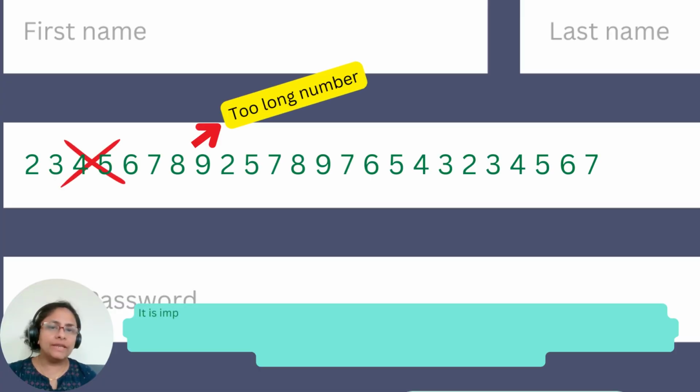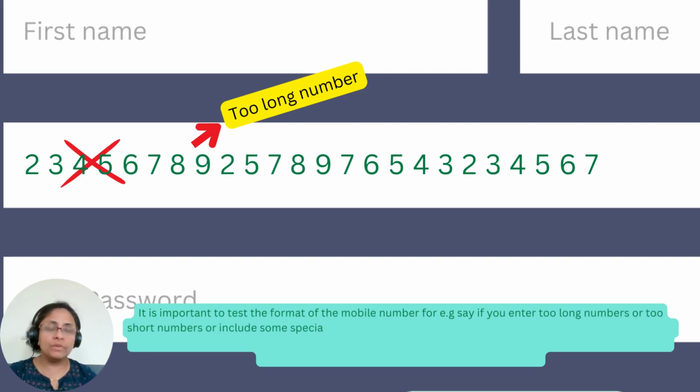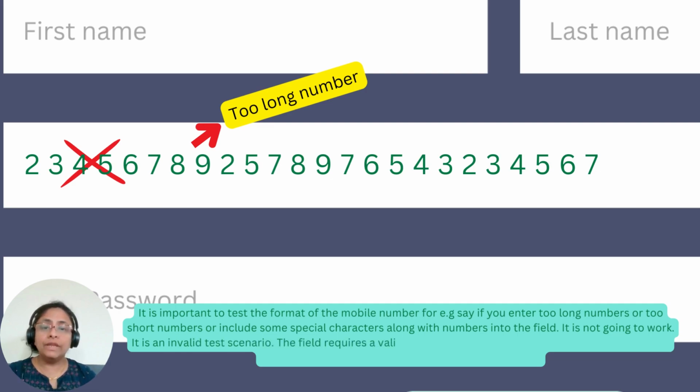It is important to test the format of the mobile number. For example, say if you enter too long numbers or too short numbers or include some special characters along with numbers into the field, it is not going to work. It is an invalid test case scenario. The field requires a valid mobile number or email address in order to sign up.